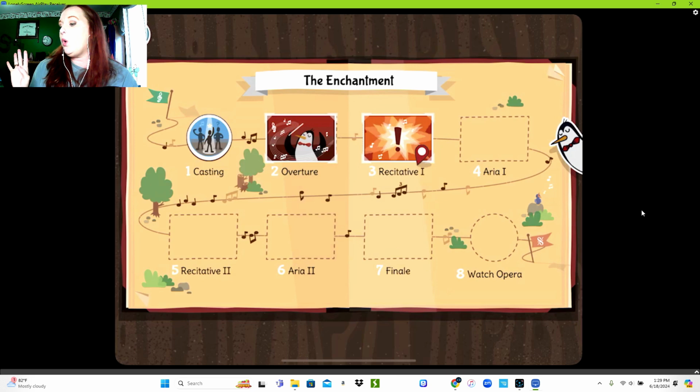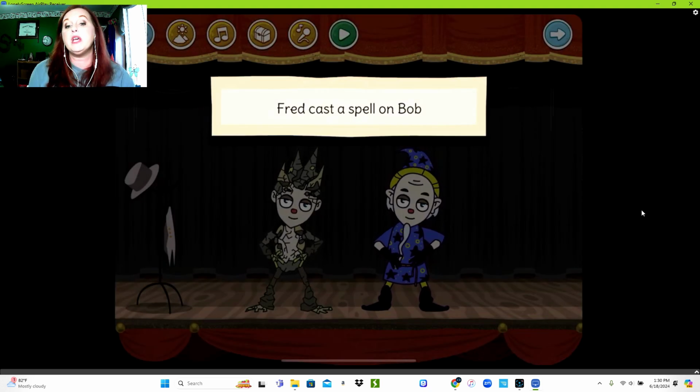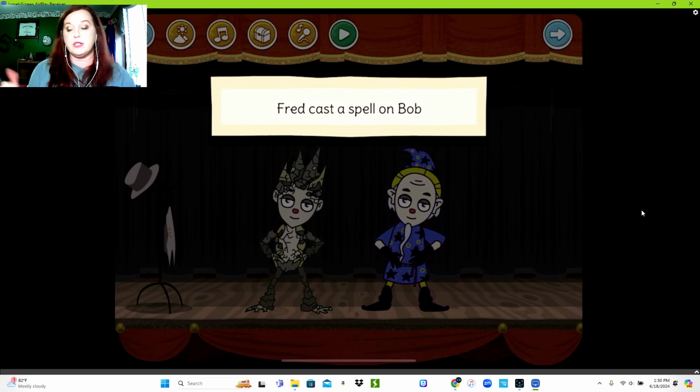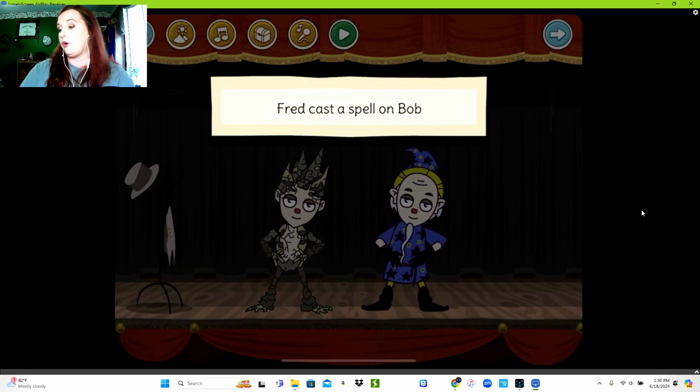Okay, so like I said, I'm not going to go through all of these, but I do want to show you in the recitative section, when you pull any of the sections up, the first thing you're going to notice is it has instructions. This is what should be happening in the scene. Fred casts a spell on Bob. So my bad guy has turned my victim into their cursed form.